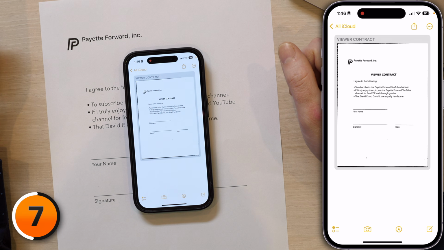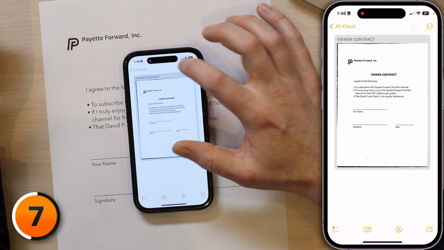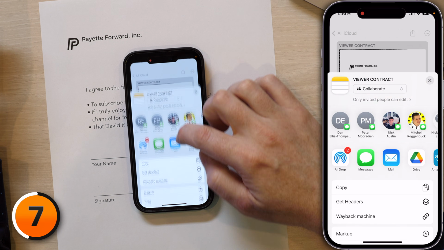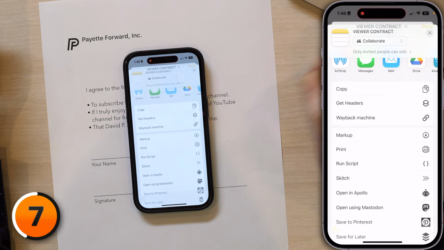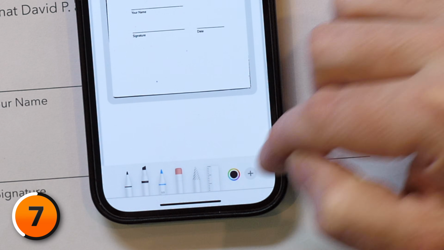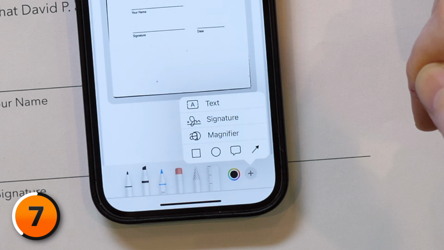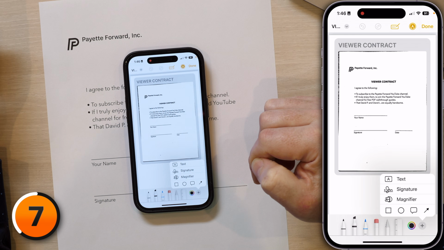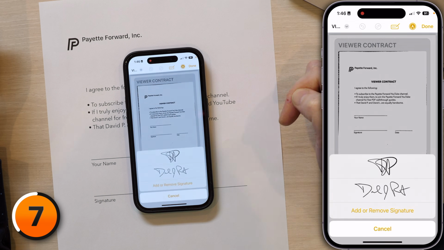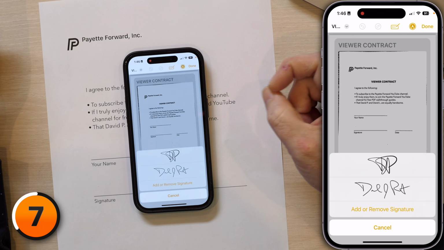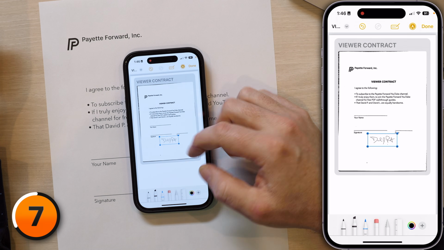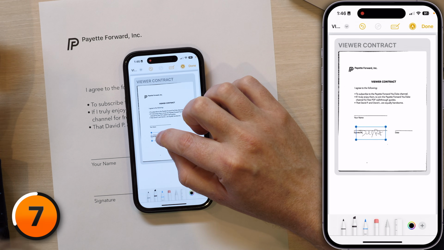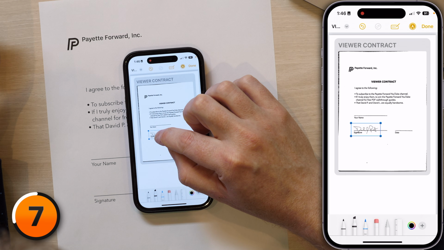Let's say you wanted to sign this document. First, tap that share button, upper right-hand corner of the screen. All right. And in the share sheet, scroll down to Markup. All right. Then tap the plus button in the lower right-hand corner of the screen. Okay. And you have that signature option. Let's tap on that. All right. Ooh, I've already added some signatures here. I could just tap on my signature and use my finger to drag it over here, right on that line.